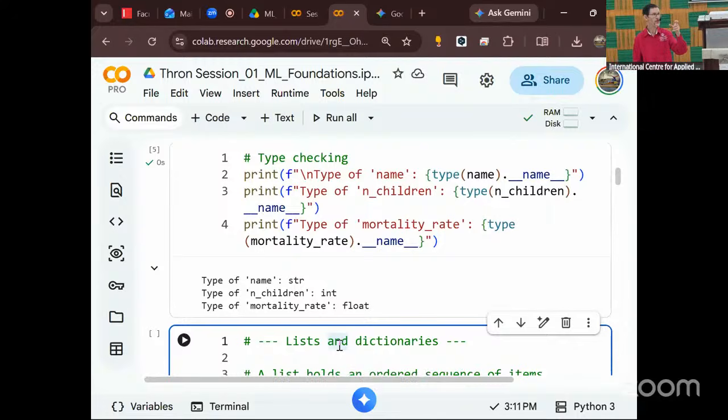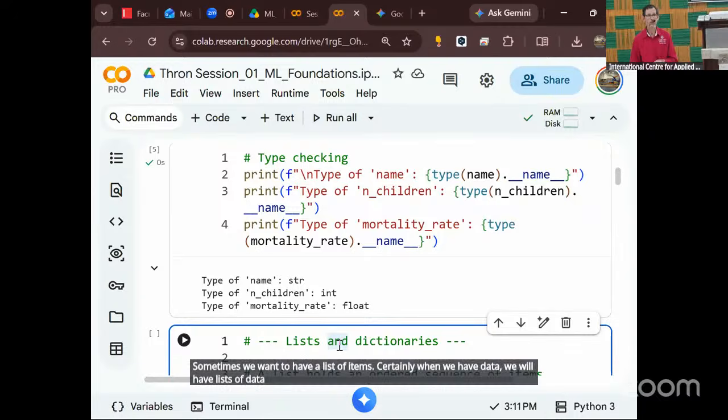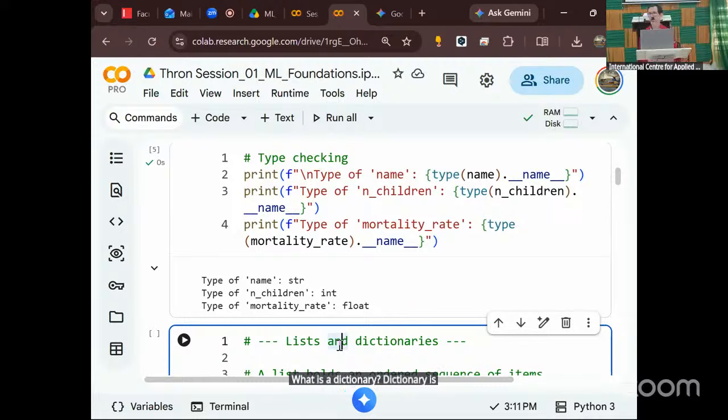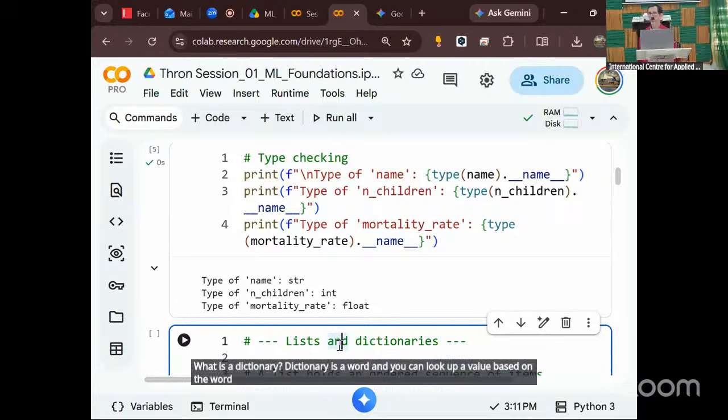Sometimes we want to have a list of items. Certainly when we have data, we will have lists of data. So Python has the capability to form lists. Also, Python has the capability of forming dictionaries. What is a dictionary? A dictionary is a word, and you can look up a value based on the word. So you give Python the word, and it will look up the value.